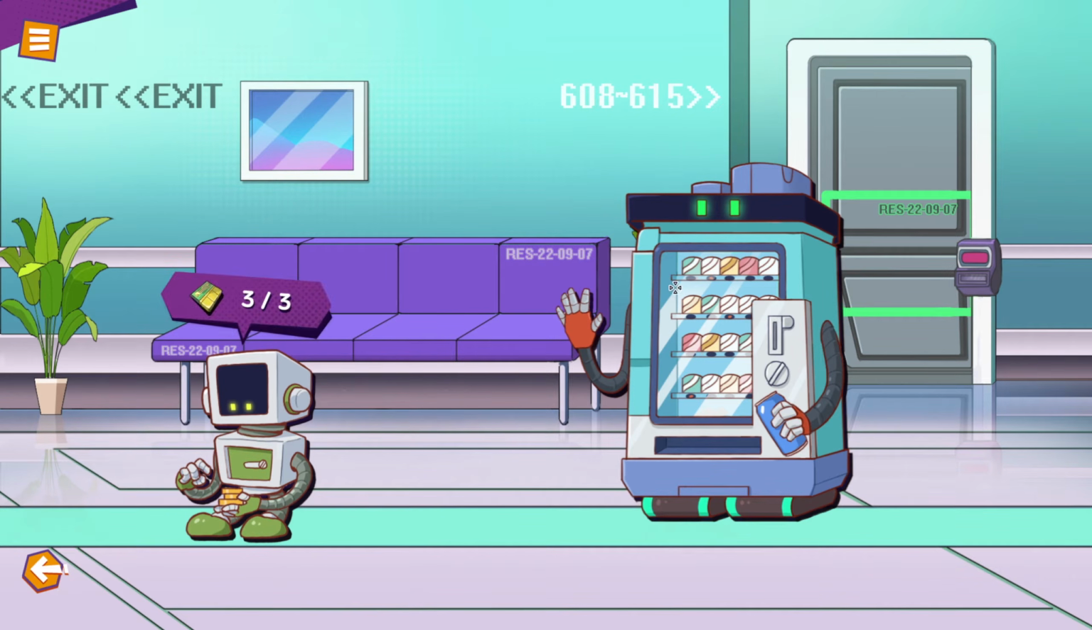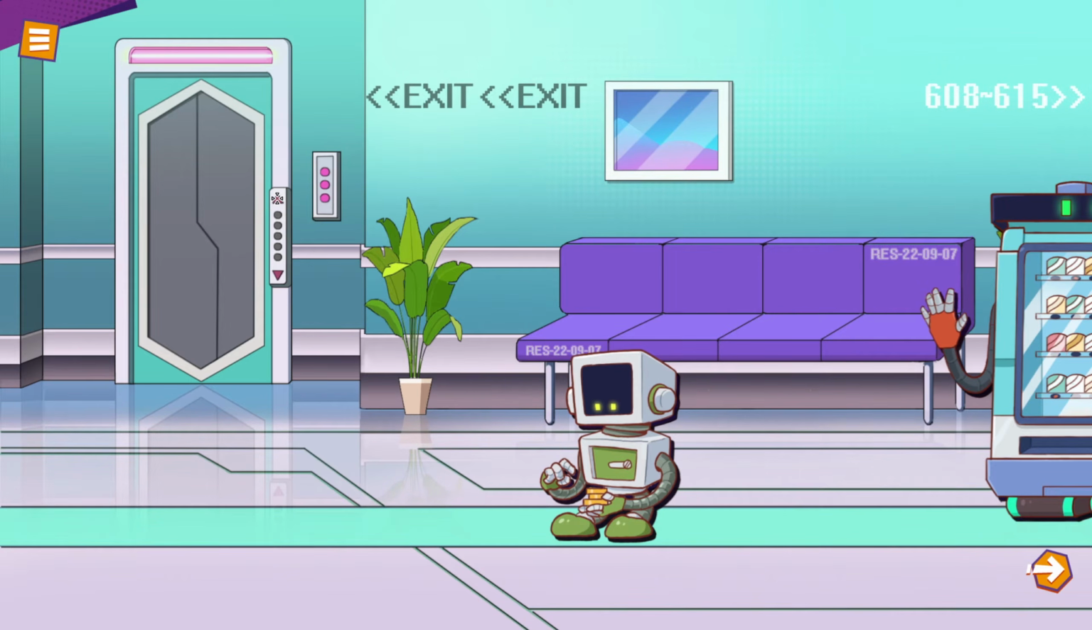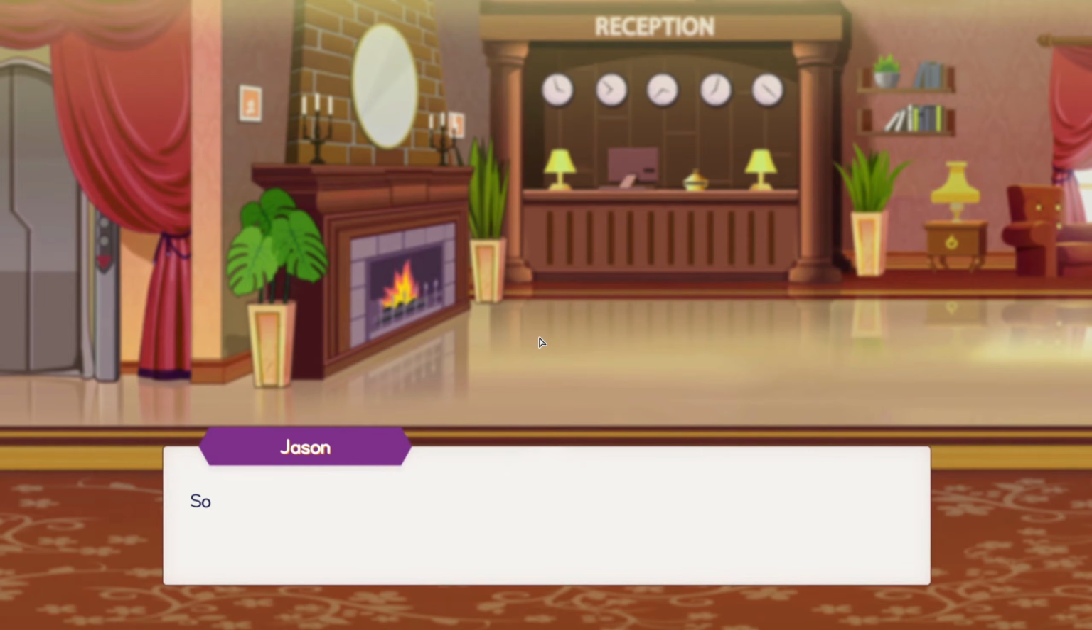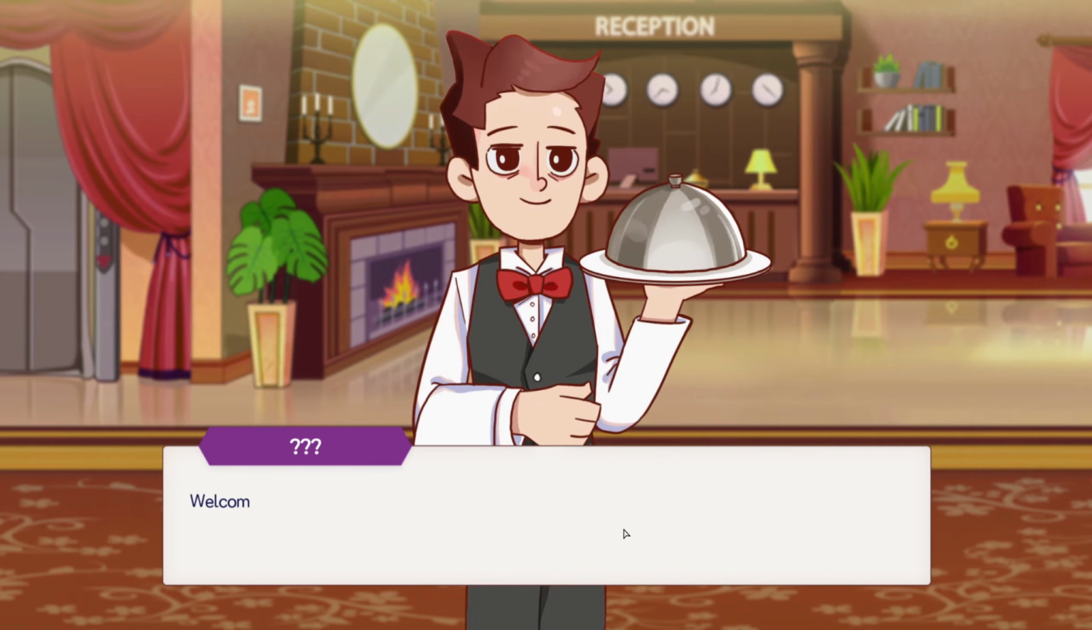And here are our two little friends that we fixed in the last episode. The vending machine is all up and running, and we were told to go up to the 3rd floor. So let's go ahead and do that. Ooh, it's so fancy up here. Is this a hotel?